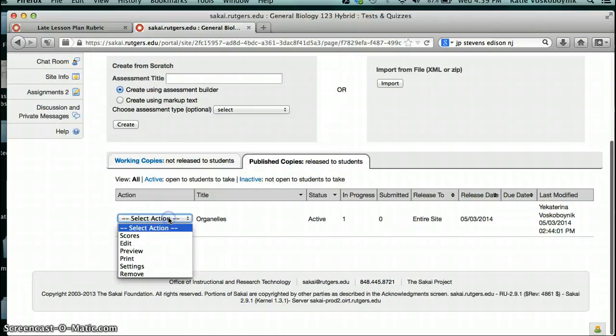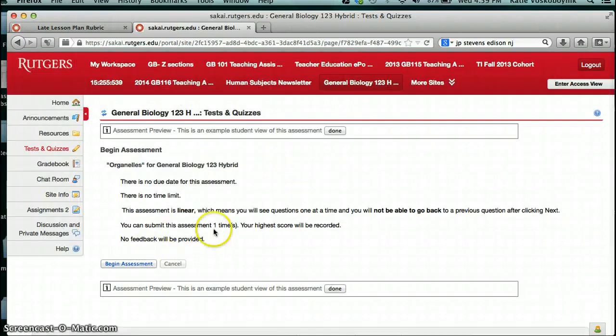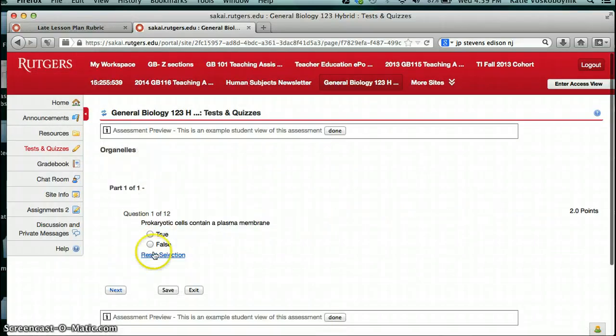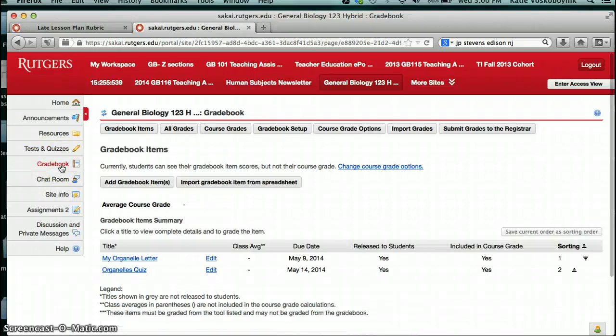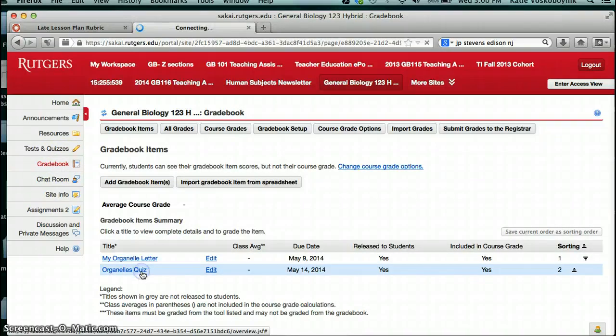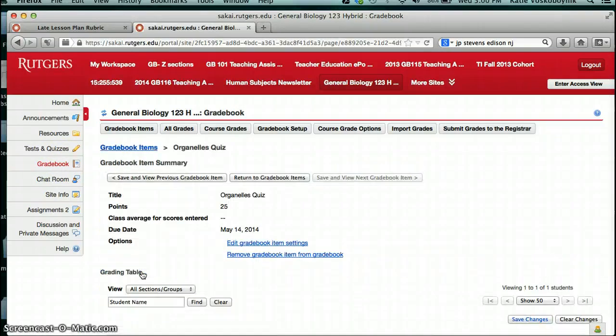Let me see if I can walk you through this. So I can preview. So the students can walk through this, they begin their assessment, and they can basically answer the questions until they get to the end. So it gives you the question, it gives you the point value. I'm clicking random answers. And once they are done, at the end it's going to give them a score. And again, if we go into Gradebook, the score will automatically be entered into the organelle quiz category.